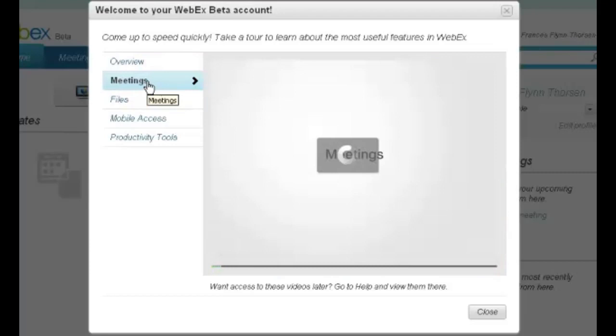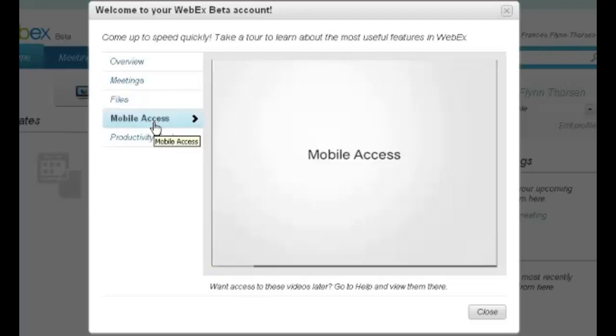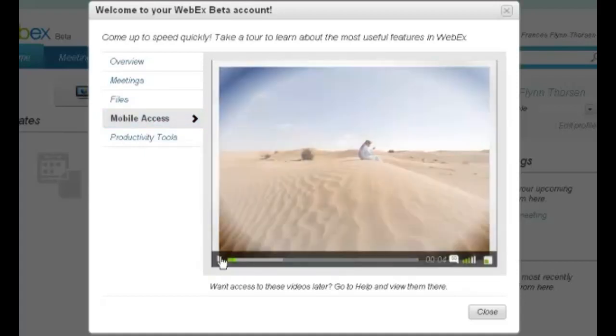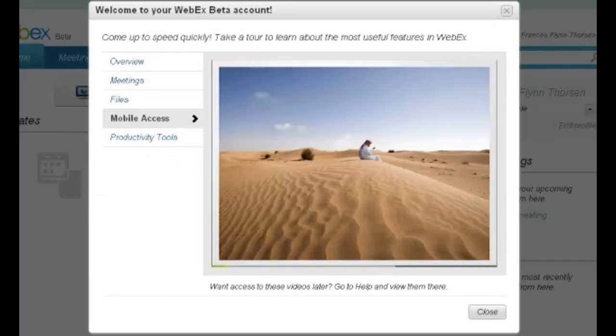There's an overview of the system. There is some discussion about the meetings, how to share files, mobile access. Now, this is pretty exciting here, the mobile access, because you can schedule a webinar or a meeting or conference on Webex, and that meeting can be registered, can be attended using an iPad or an iPhone and a mobile device.